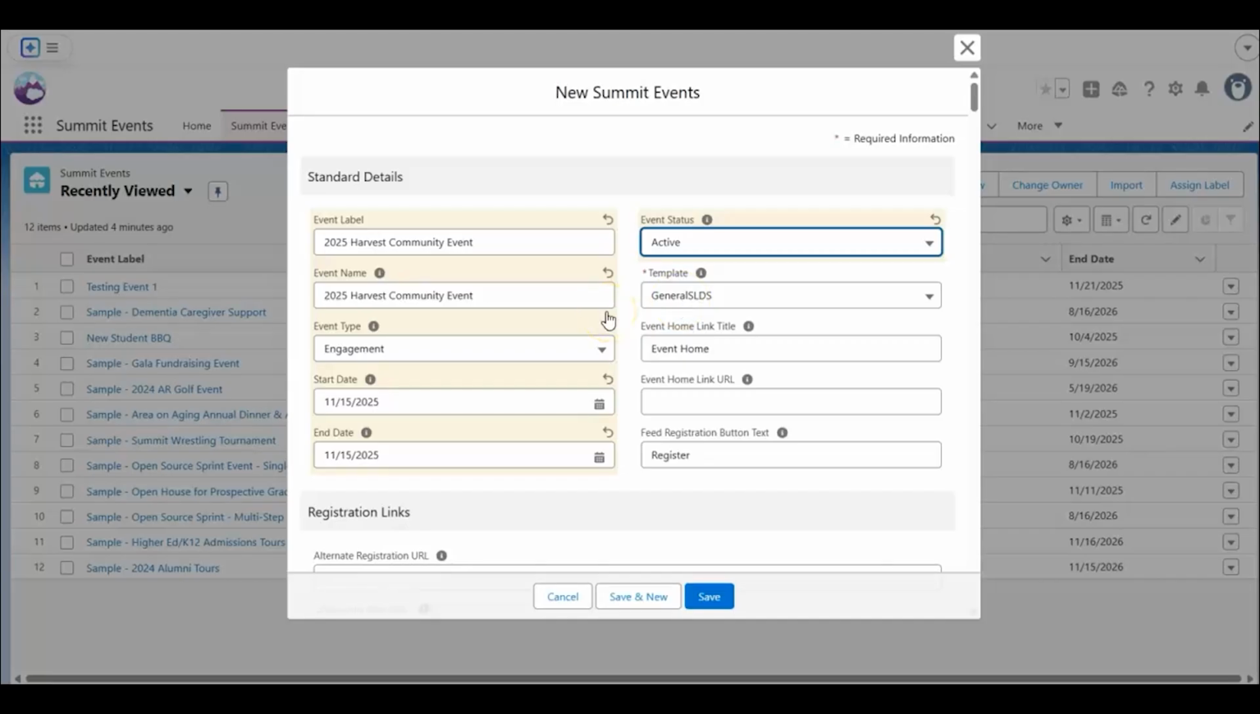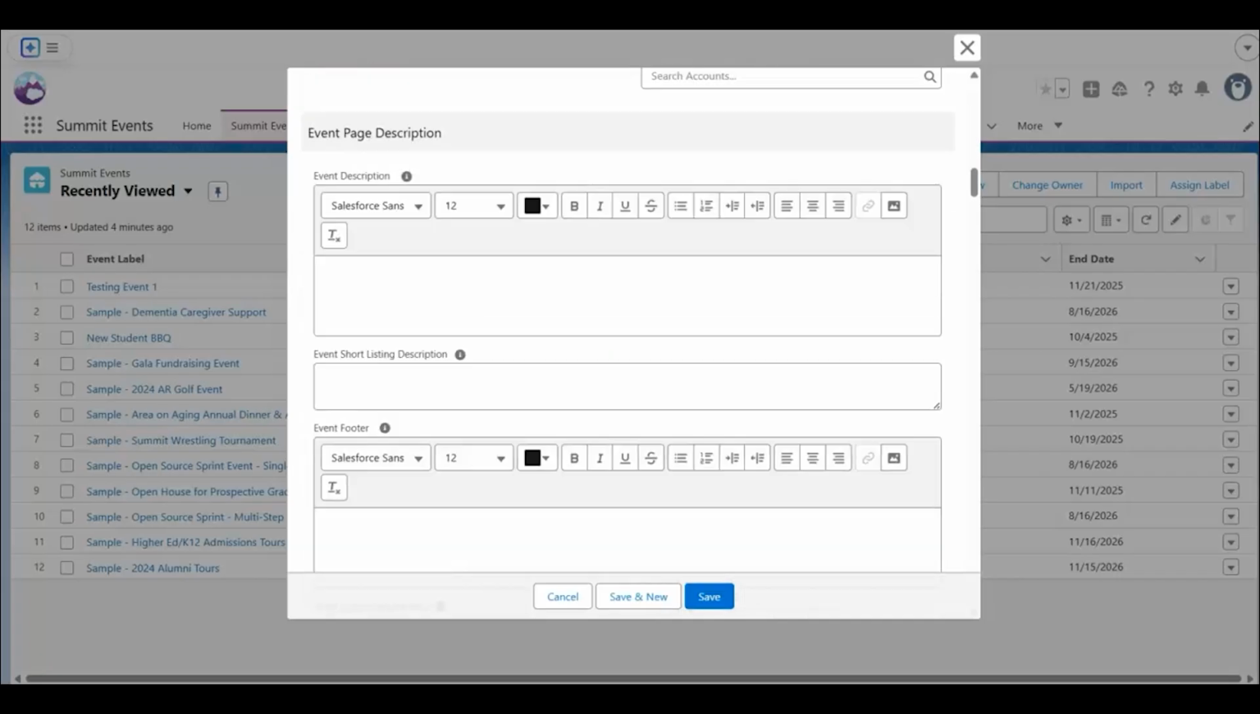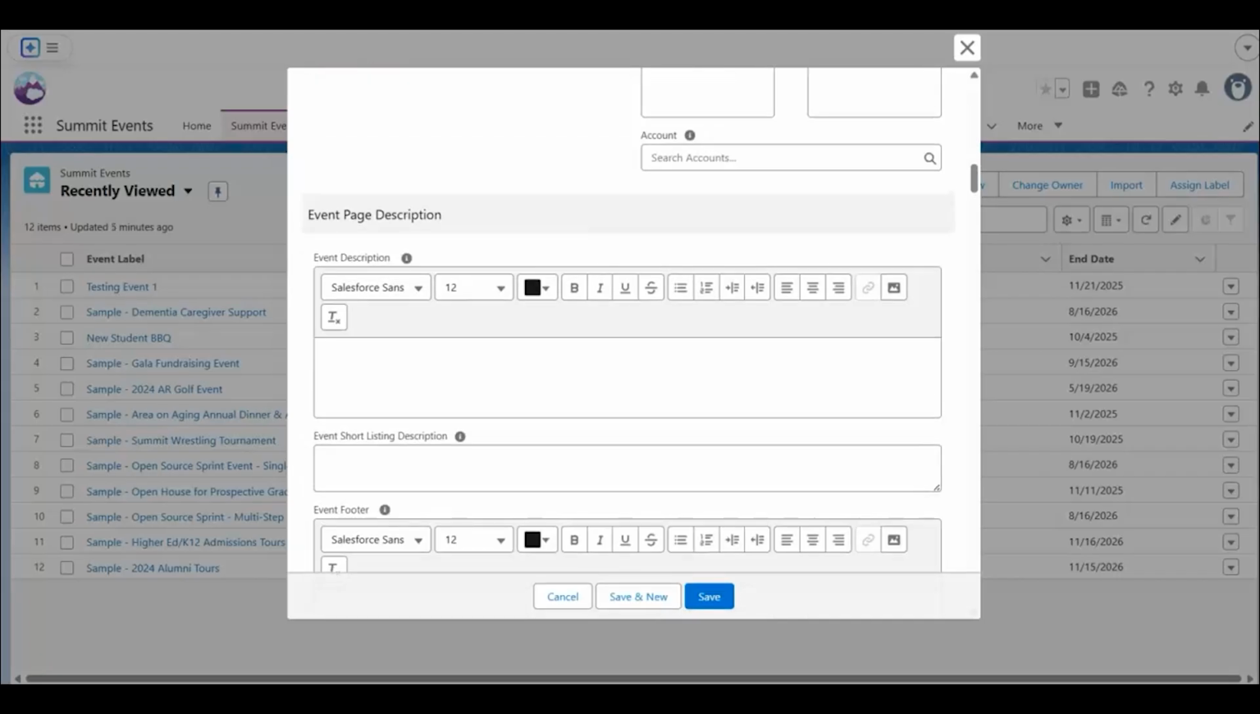We do want to fill in a few additional fields. First, we'll add the location of the event so that people can find it. Next, we'll enter an event description and a short listing description. The event description appears on the first registration page. I'm going to use the same for both.